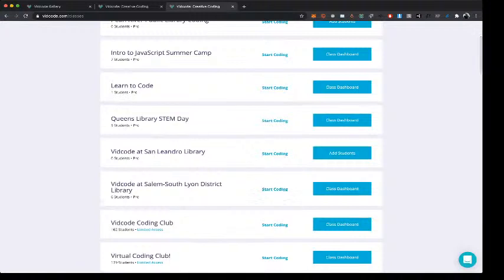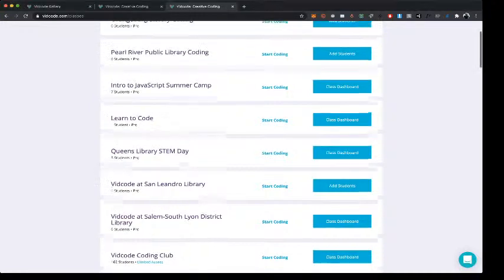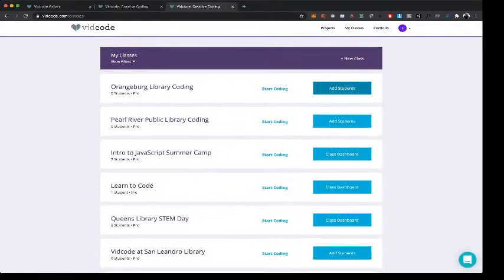So to start, go ahead and log into your accounts at vidcode.com. If you don't have an account, use that link that I gave to join. And go ahead and sign in and press start coding. For me, it's going to be here. For you, it's going to be this big blue button. I'm just in a teacher account, so mine are in a different order.